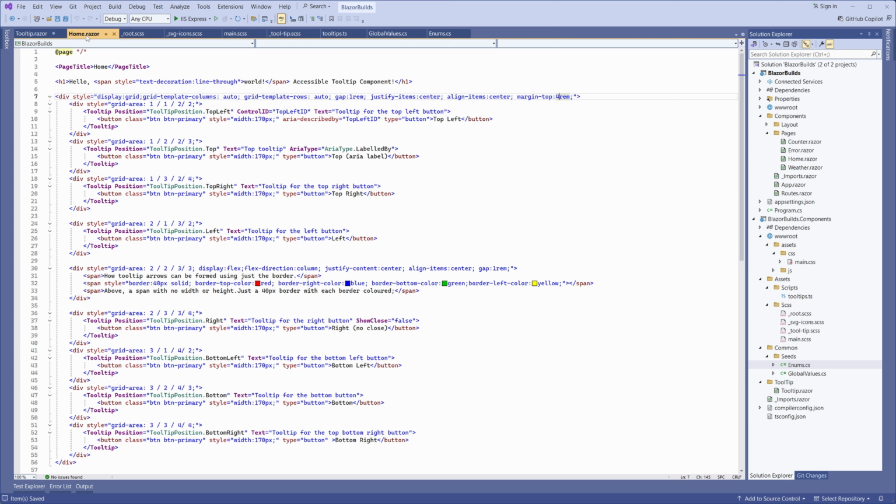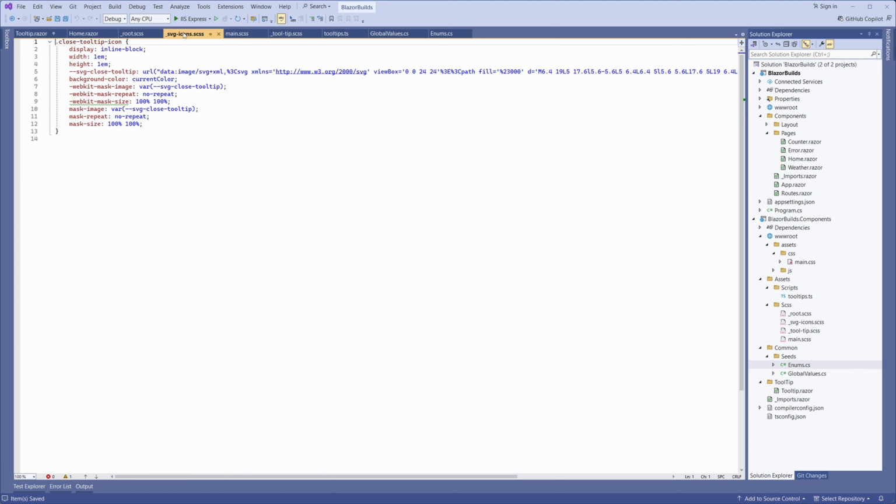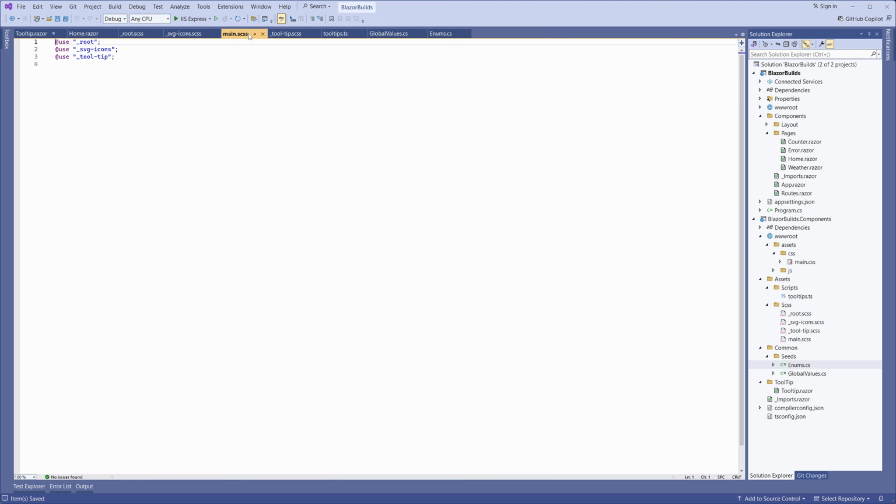Let's turn our attention to the CSS. I have my usual root partial Sassy CSS file, which primarily is for the global level variables that control the tooltip background color and text color. The SVG icons partial file in this instance is just for the close icon. The main CSS file is used to control which partials are to be included in the output to CSS.